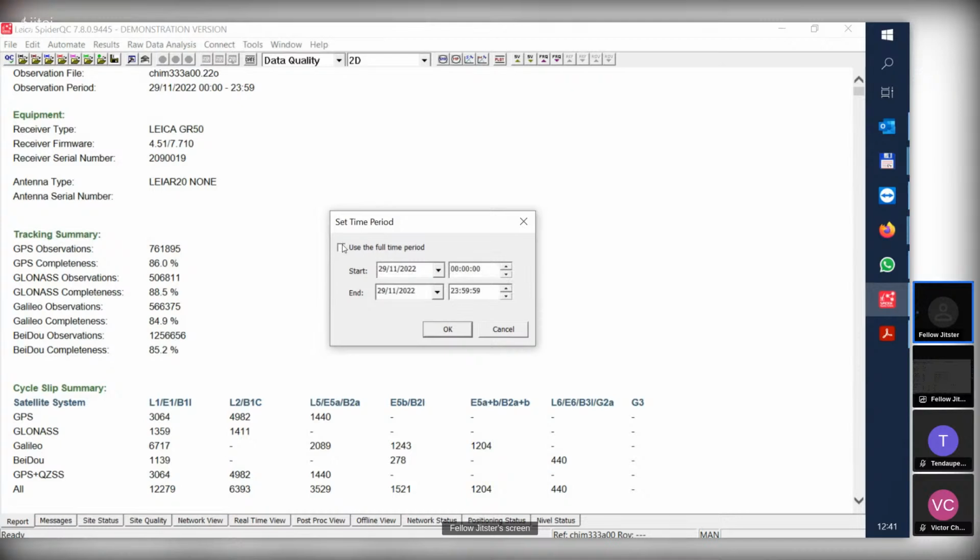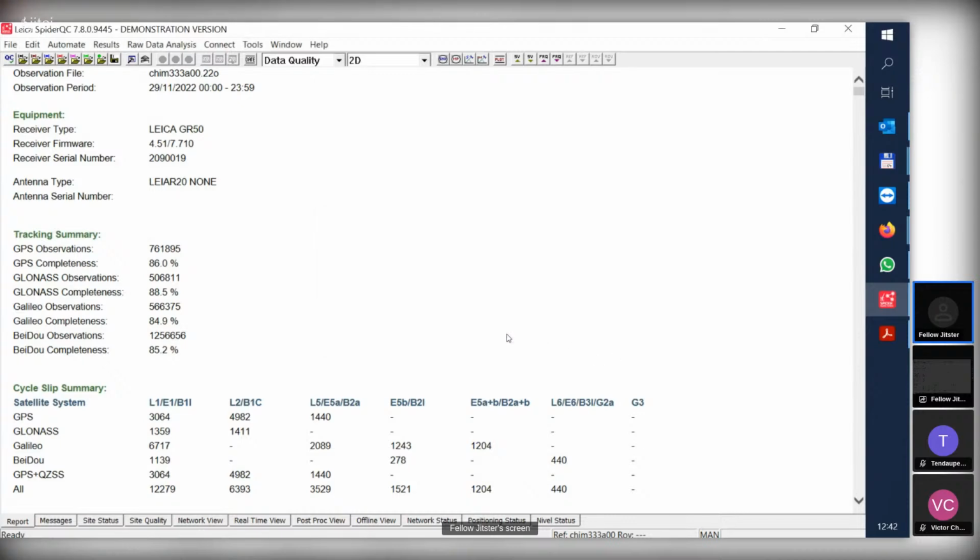You see this checkbox at the top. If you select set time period and then uncheck this full time period, then you can set the start time and end time of the Rinex. You can concentrate on a specific time during the observation.